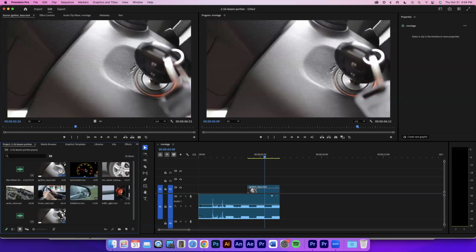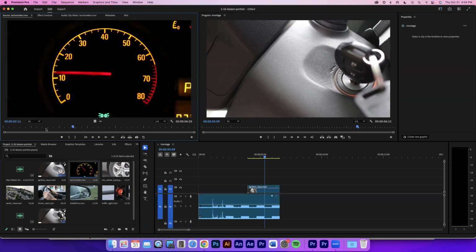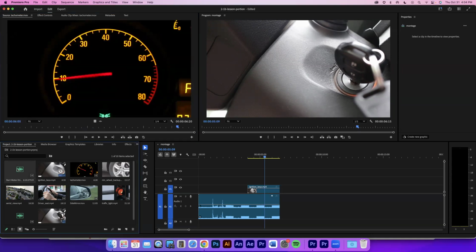The next clip we decided I wanted is this tachometer. I'm going to open this up and view what it is. Starting at the beginning, I hit play, and you can see here we have just the tach revving down and then revving up. That revving should be paired with the sound of an engine. So we've already downloaded the start motor sound, which we have here.